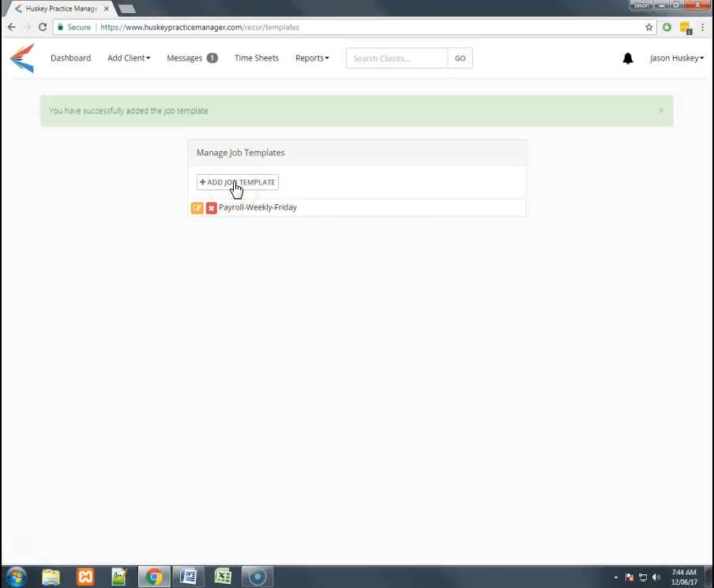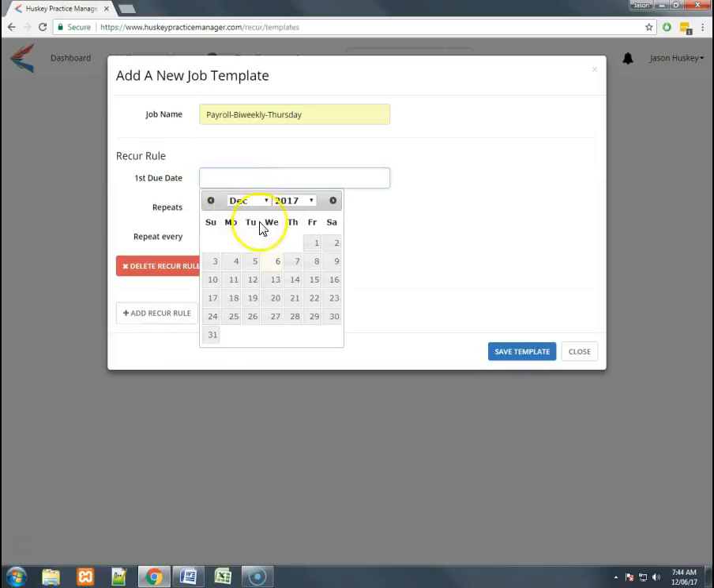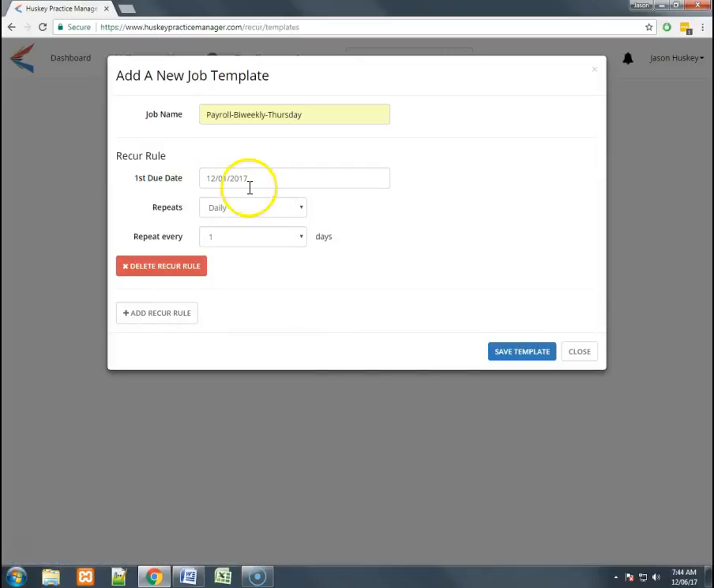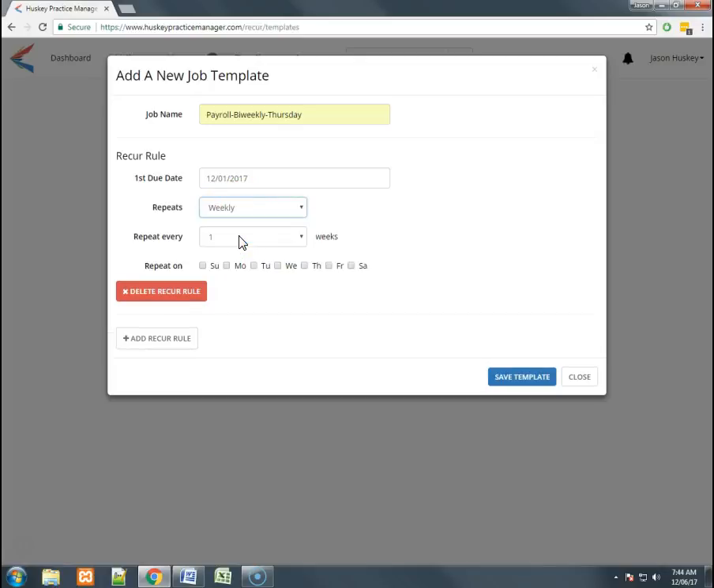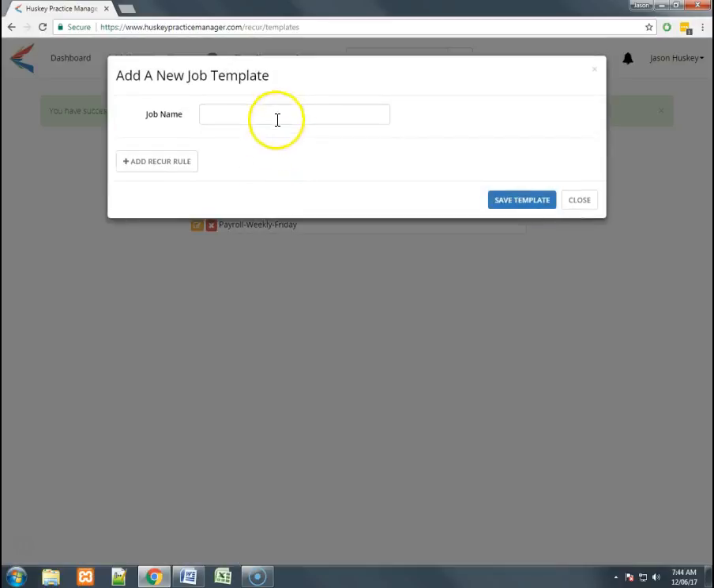Now let's add a bi-weekly payroll. And we'll say this happens every other Thursday. Let's add a recur rule. And again, we'll say our first due date is December 1st. We still choose weekly, but then we want to make it repeat every 2 weeks. And that makes it bi-weekly. And then it happens every other Thursday. Save that.